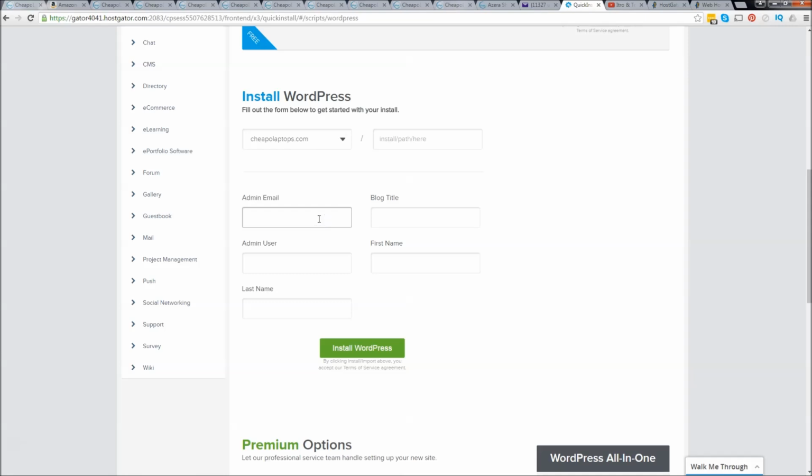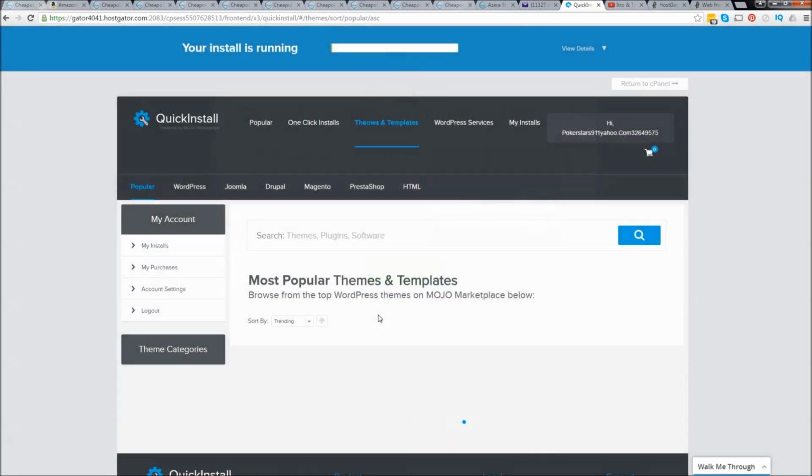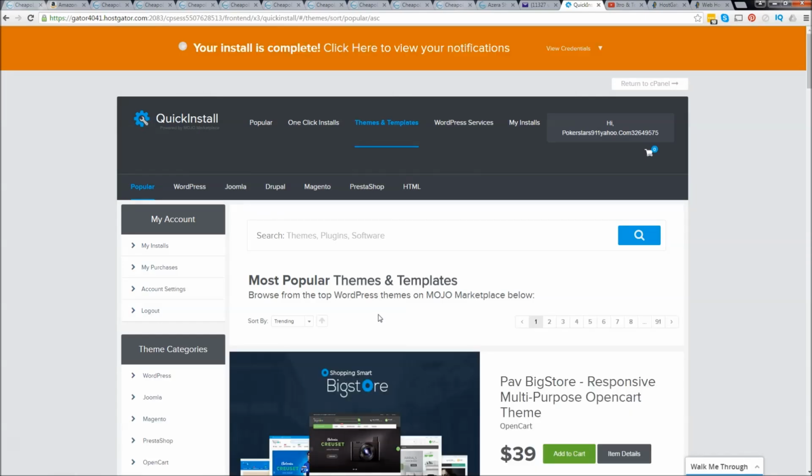And right here, just enter in your email address, and put in a blog title like howdy. For your admin user, just put your name, Darrel, or whatever your name is, not mine. And then your first name and your last name, and then click on Install WordPress. All right, so right here, just put no thanks. They want you to buy their stuff. We're not going to pay for any premium themes.